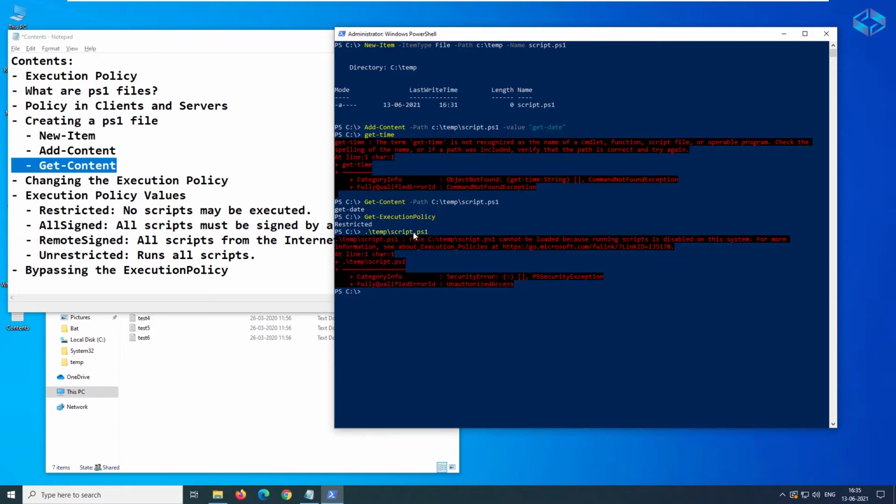So you can see here the error message as we discussed previously. We need to read the error. You can see this particular file cannot be loaded because running scripts is disabled on this system. So that is the error. This is because of unauthorized access. So at this stage you will not be able to run this.